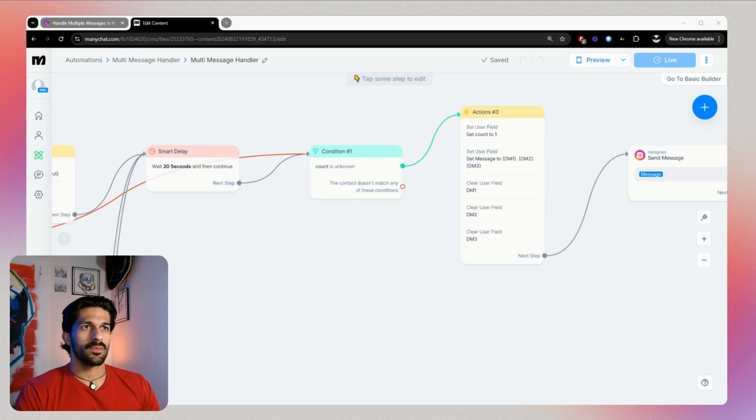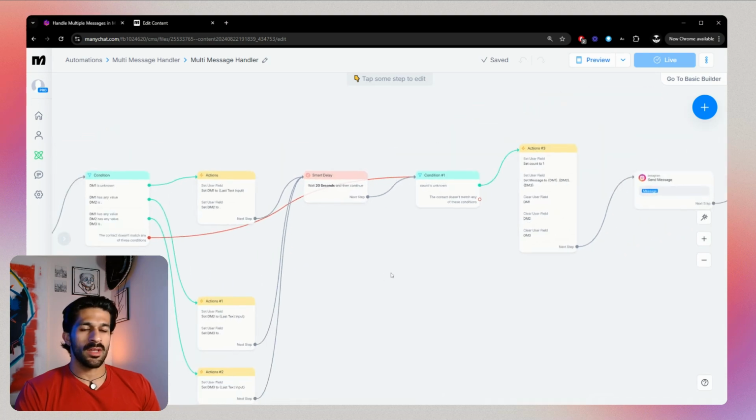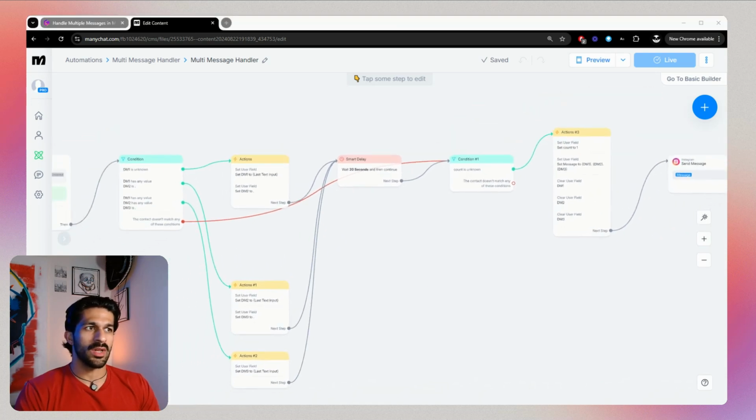Next is the looping method. Since ManyChat doesn't inherently support looping through conditions, we'll create a pseudo loop by chaining conditions together. After each message is stored, the system checks if there is a new message, and if so, it stores it in the next available field. So in this example, if DM1 is filled, the condition checks for DM2. If DM2 is filled, it checks for DM3. And it continues the process until all fields have been populated. This setup allows ManyChat to handle multiple back-to-back messages as part of a single conversation, giving you the complete context you need to respond appropriately.